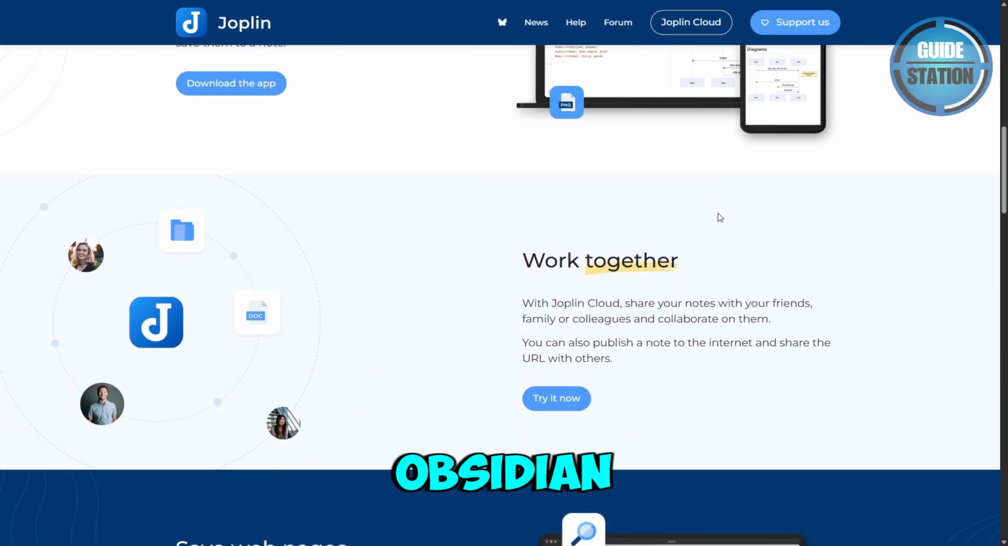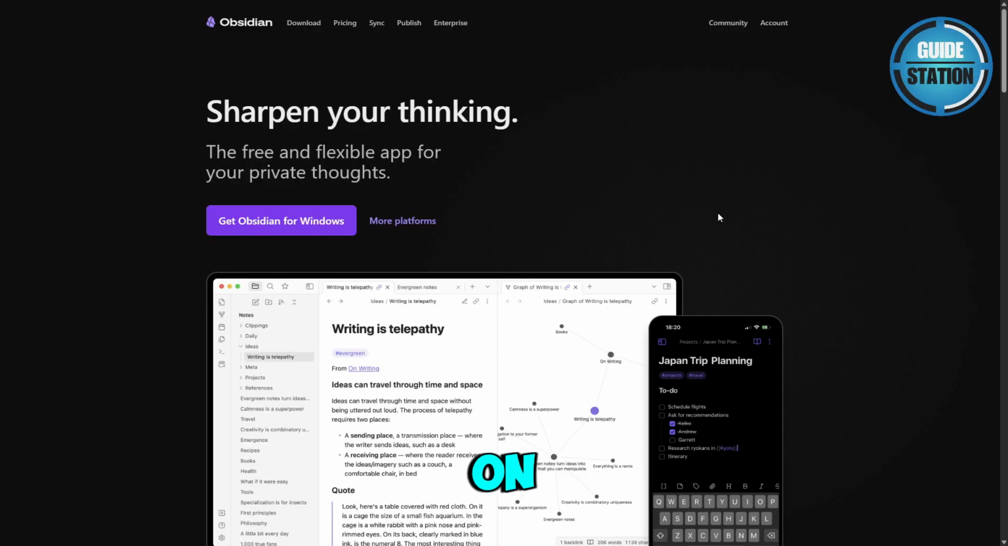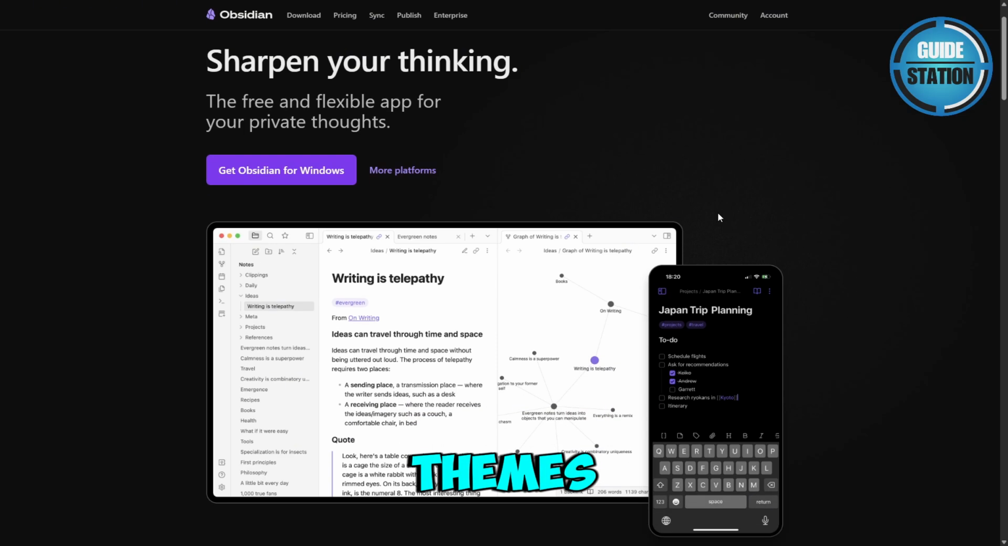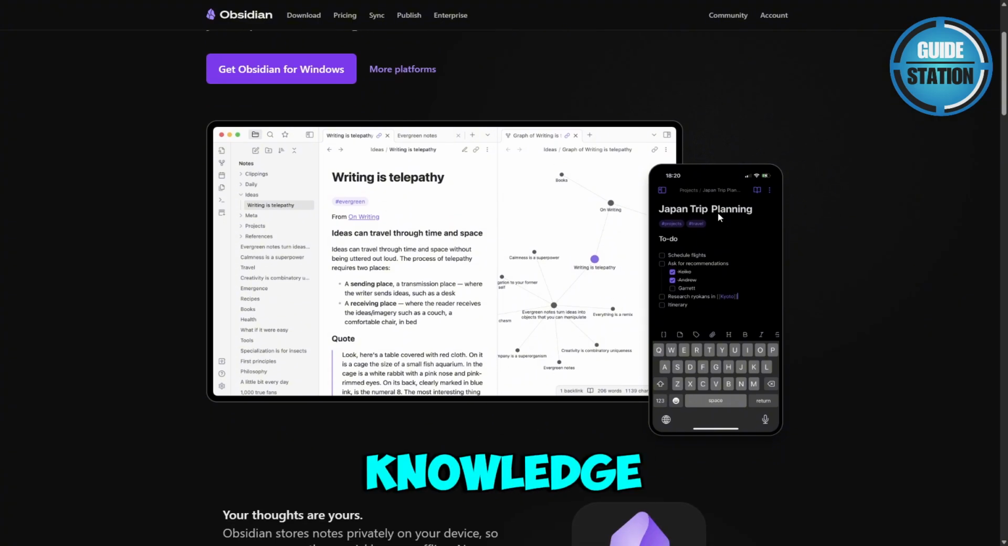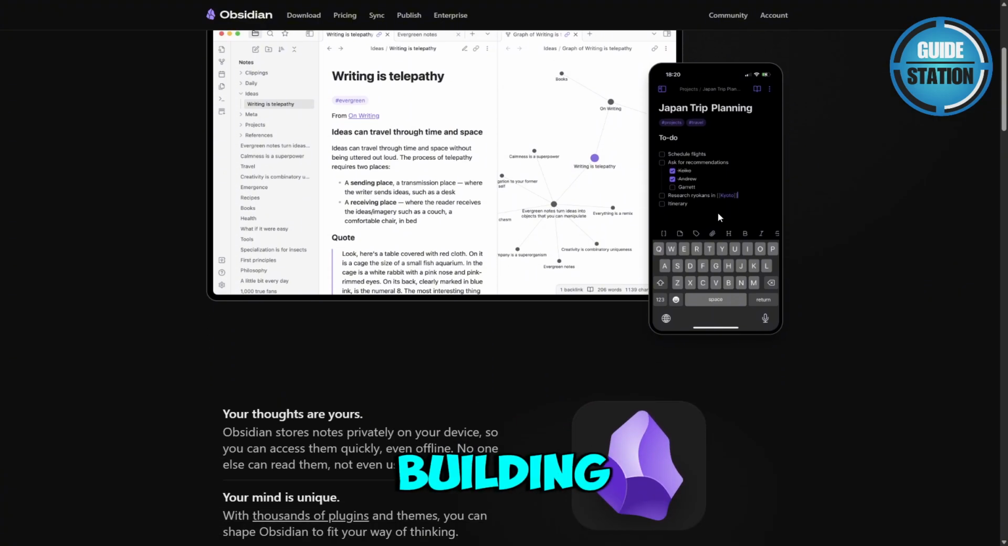Then on to Obsidian. Obsidian focuses on knowledge management. It comes with bidirectional linking, and it comes with graph view as well, customizable themes and plugins. And the app lets you connect nodes into a web of knowledge, which is ideal for building a personal knowledge base that grows over time.